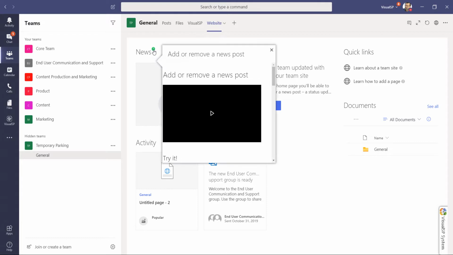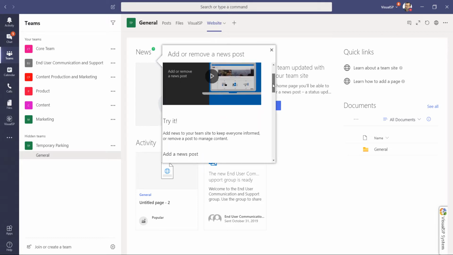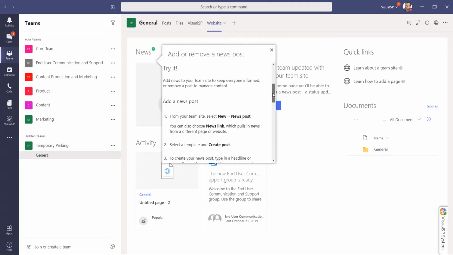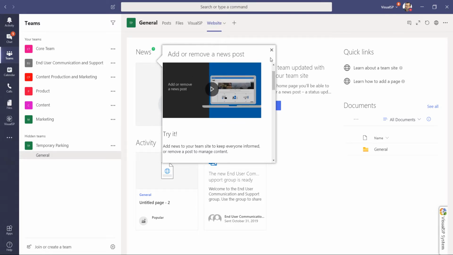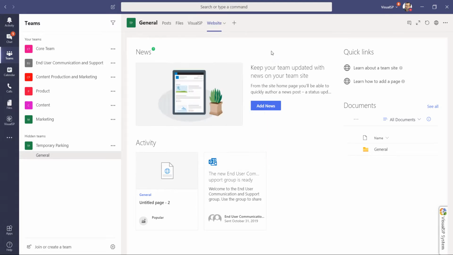If I click on this as a user, I can see how to add or remove a news post. And all this documentation and videos, all this stuff is available online, but to make them available directly here as an inline help icon like that, when a user first comes to a page within Microsoft Teams, that's pretty useful. So let me just quickly show you how I made this possible.